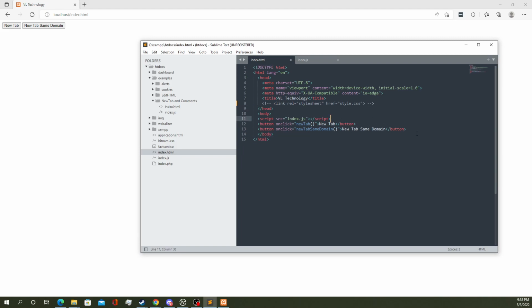So let's try it on one of the buttons. Now let's take out the button, new tab, same domain. Let's just say, man, I really don't want this on my web page right now. You can do that. Put the commenting stuff on. I used the hotkey Control/. It's in some IDEs.